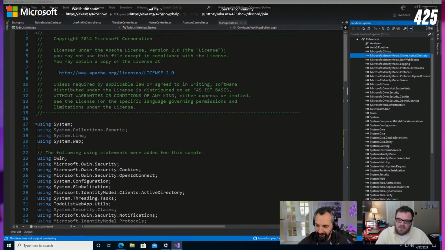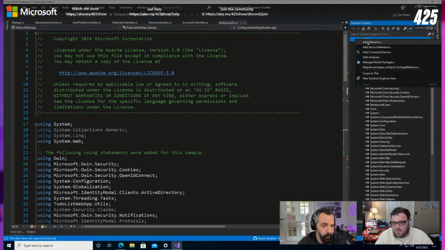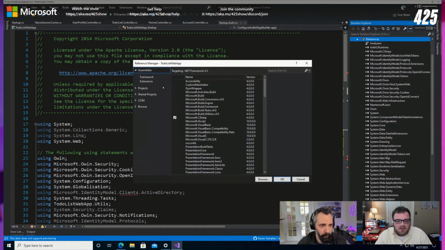Hey, JP's back. All right. Okay, so we got a lot of stuff to get rid of. Primarily, our identity model clients Active Directory. That's our ADAL, and that's probably the worst one that we need to dump. Let's go ahead and get rid of that. I'm just going to remove it and see what blows up. Let's go add a new one.